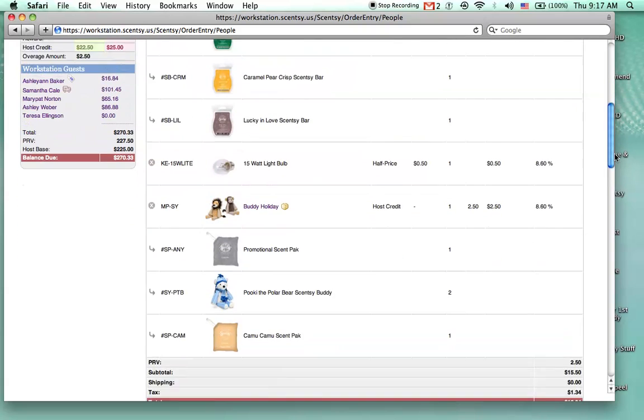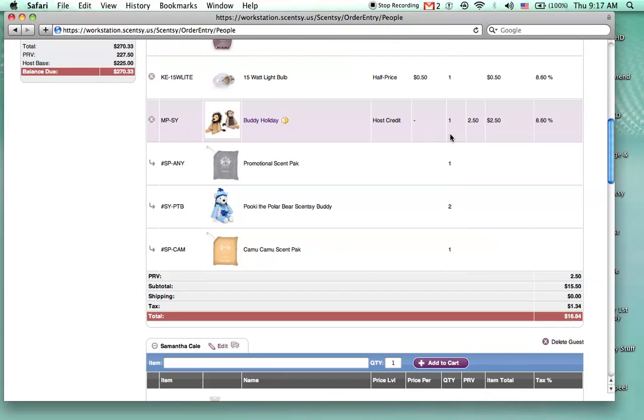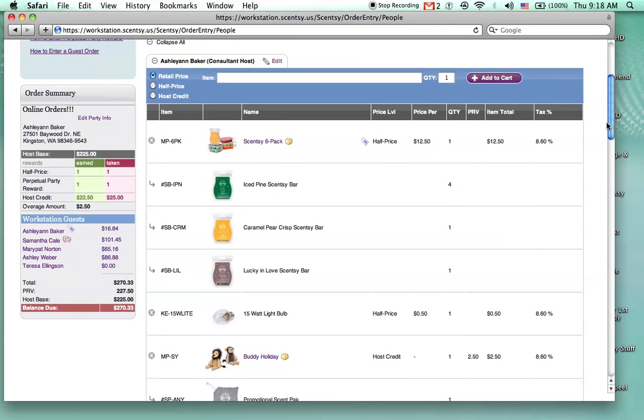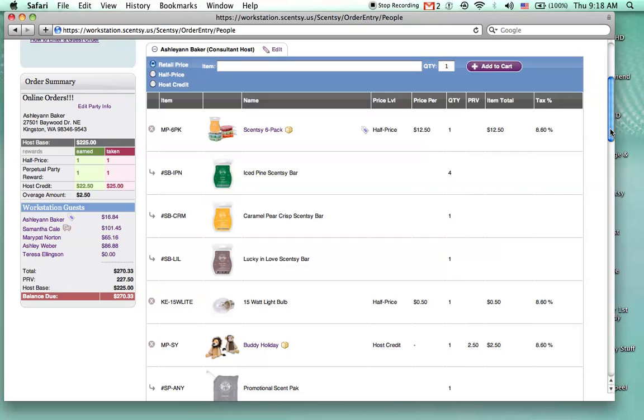So you can come down here and you can see the host credit has been taken, so you only paid $2.50 for those buddies, which is a phenomenal deal. And also, one of the nice things about Scentsy is we only charge tax on exactly what you're paying for with your hostess rewards. So $12.50 for the 6-pack, only 8.6% because that's my tax right here. A lot of other direct sales companies still make their customers pay full tax on the actual full value and not just what they're paying. So this is a really good deal like that too, so you can let your hostesses know.